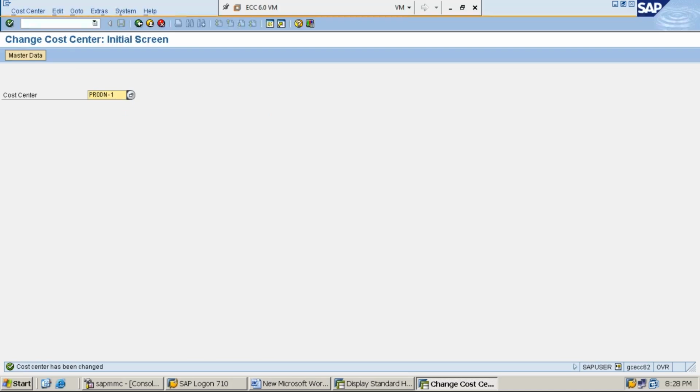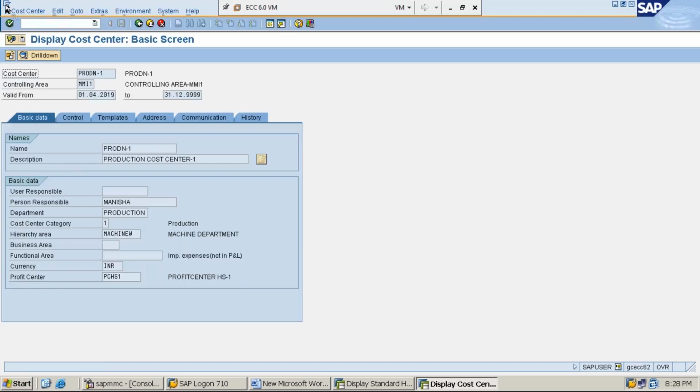And get the message: cost center has been changed. Okay, done. We are done with this step. So what we have done is we have assigned the profit center in the cost center. I'll just show you. See, in cost center production 1, we have assigned the profit center. Clear?